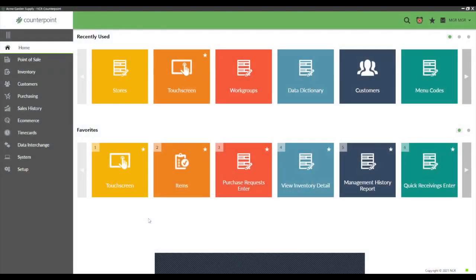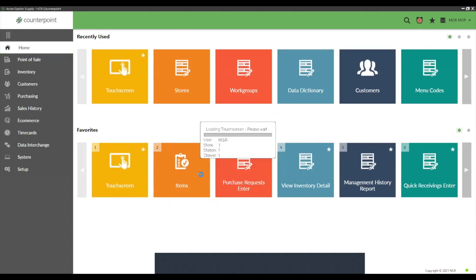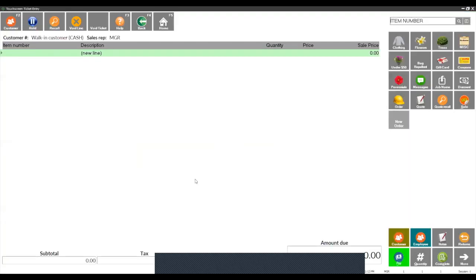The next thing we want to talk about is creating run pages. To demonstrate why you might want to do that, I'm going to launch my touchscreen again, and I'm going to show you an example of a run page that I actually created for a landscape business in a garden center.